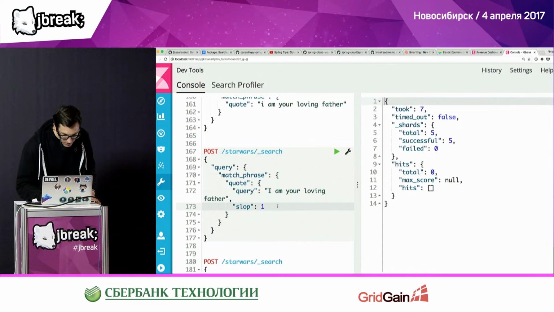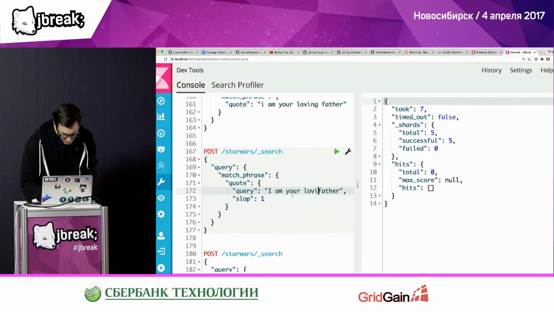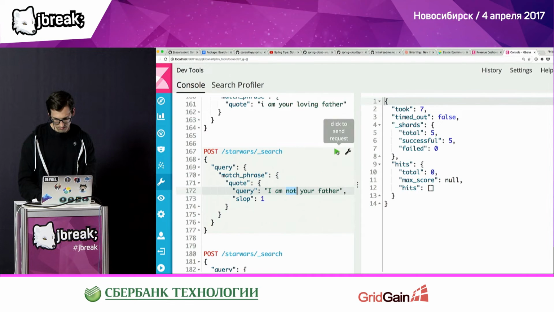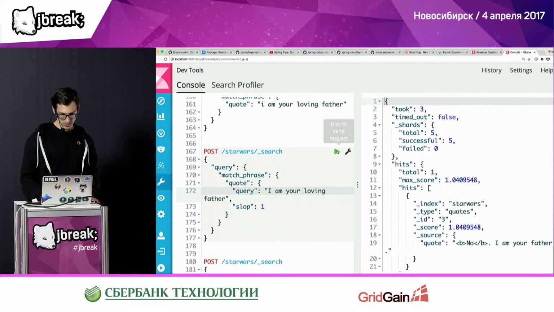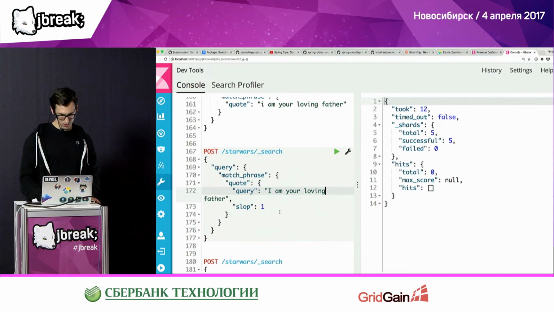This sloppiness or slop factor, what? Why "I am your father"? That is interesting. Never try in a demo stuff you haven't tried before. Why isn't slop working? That is interesting. "Loving" gets stemmed down to LOV. Why is that not working as I expected?